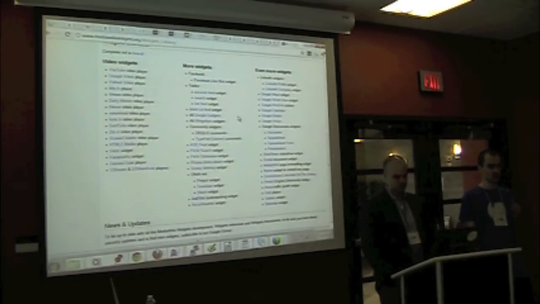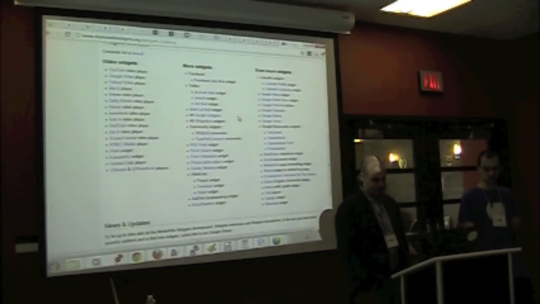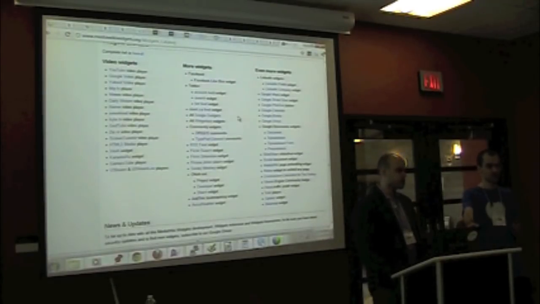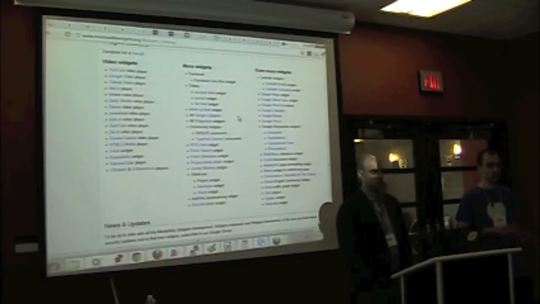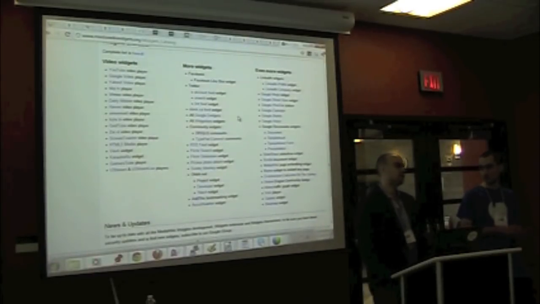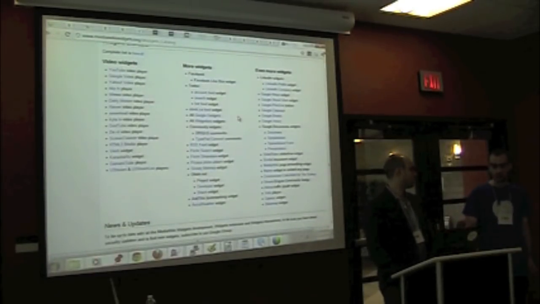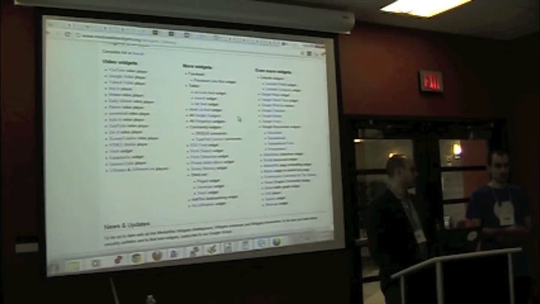And there also is the Gadgets extension, which is sort of similar to this one, but it's just including JavaScript. It's JavaScript for the interface as opposed to for within the wiki pages themselves, something like that. It's more for users as opposed to readers or something. I don't know.